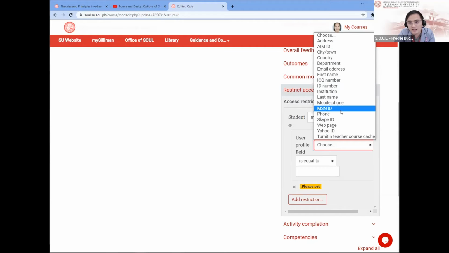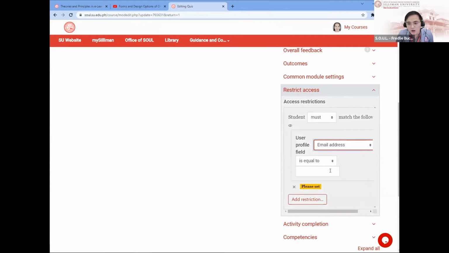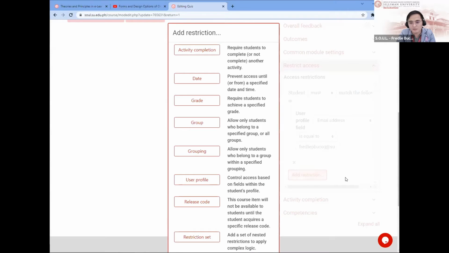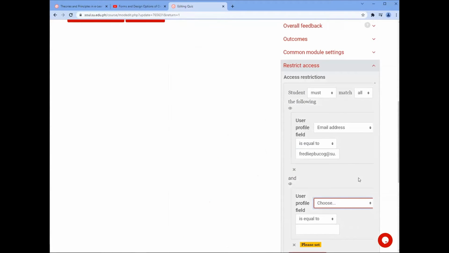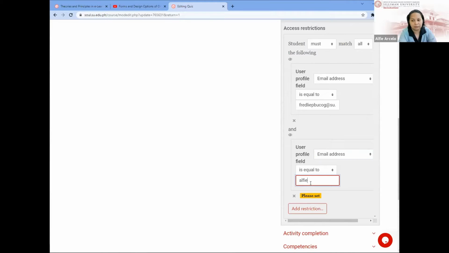Email address is unique, okay. Then you add the restriction. For example, you just place the email address of the student. You input the email address. For example, you will add the 2 email addresses. And then you click another restriction, and then user profile, and then email address. And then another one.